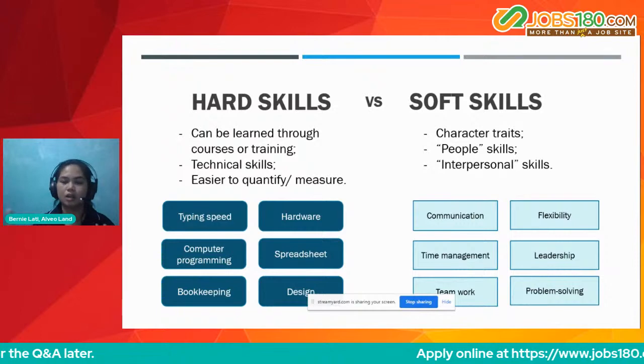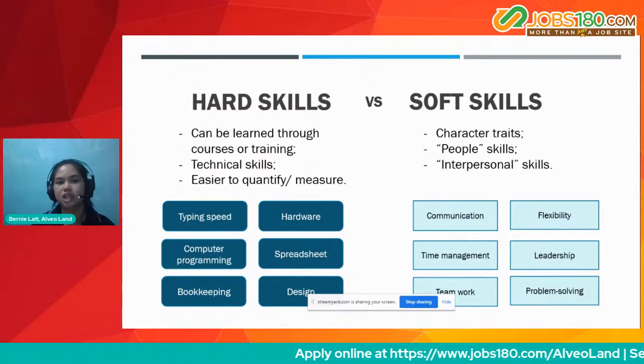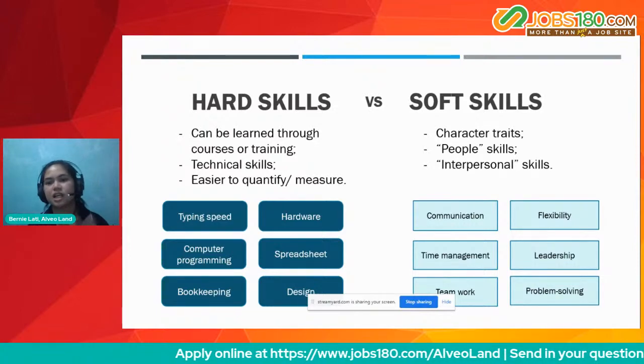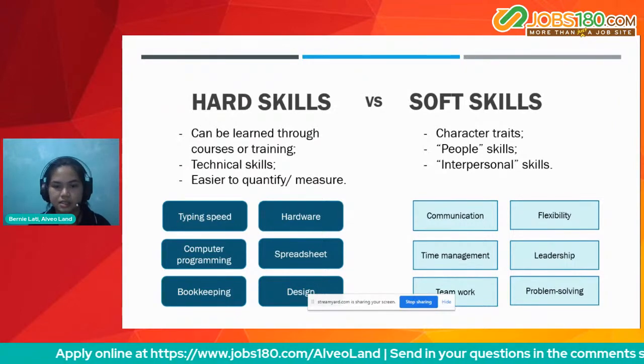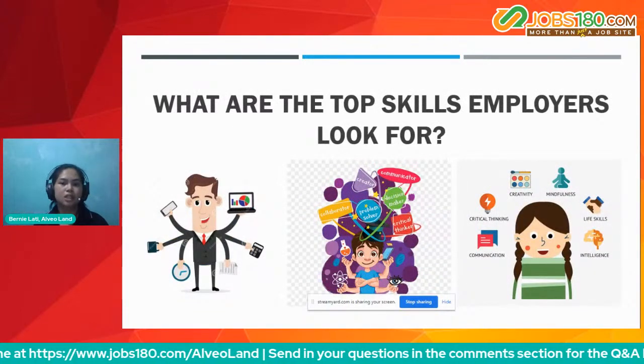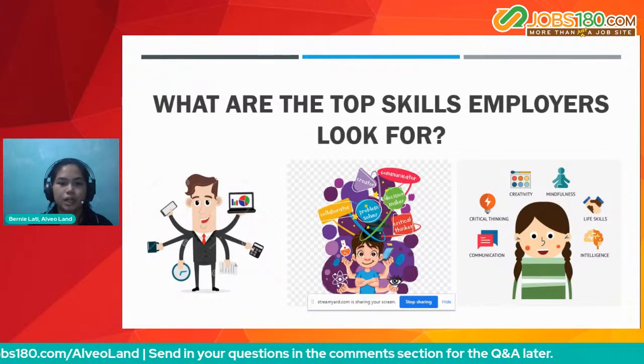But these are also important. It's not just the hard skills that's important. Soft skills are just as important as the hard skills. Now, what are the top skills employers look for?